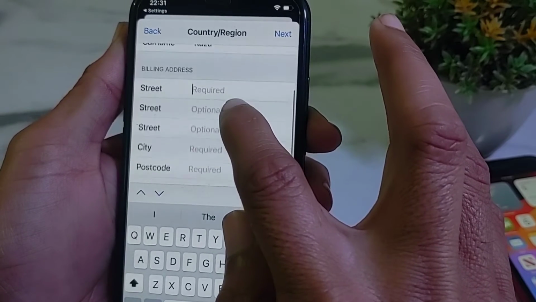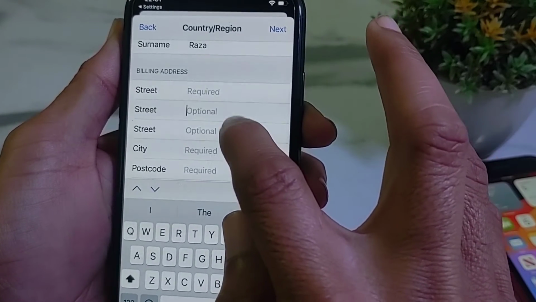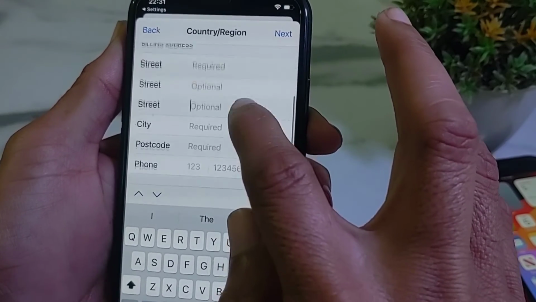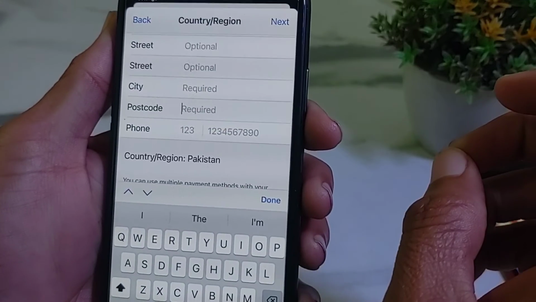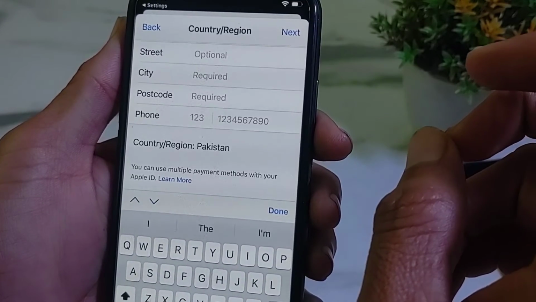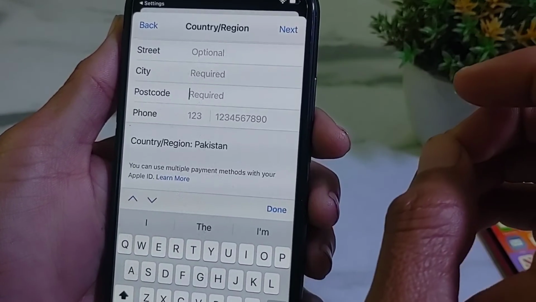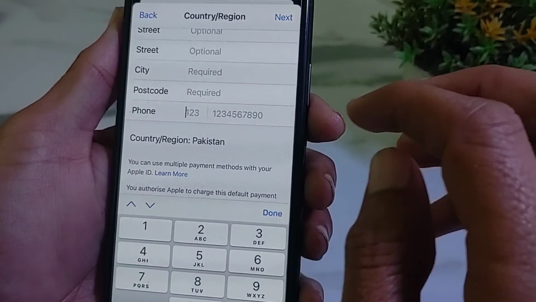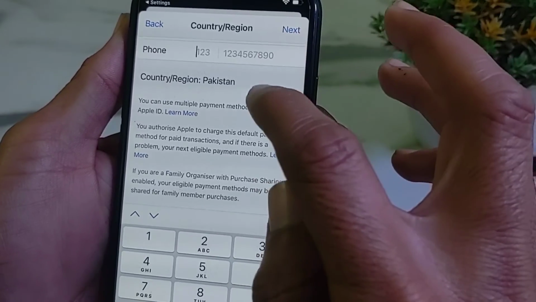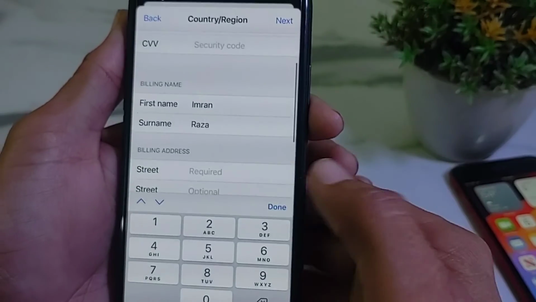Here you can also enter a fake one if you don't want to show your billing address. Then enter your city. Then enter the zip code of your city. If you don't know the zip code of your city, then you can check from Google or any other browser. Then enter your mobile phone number. After that, tap on Next, then tap on Done.